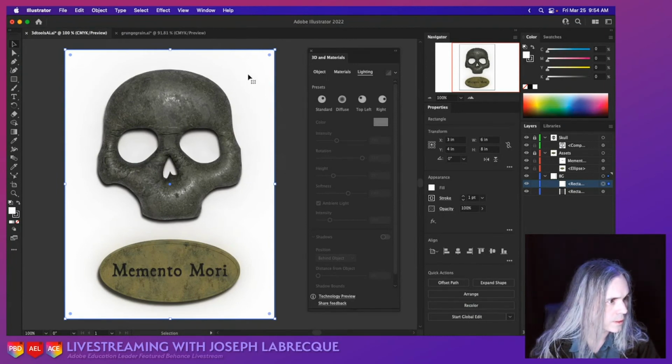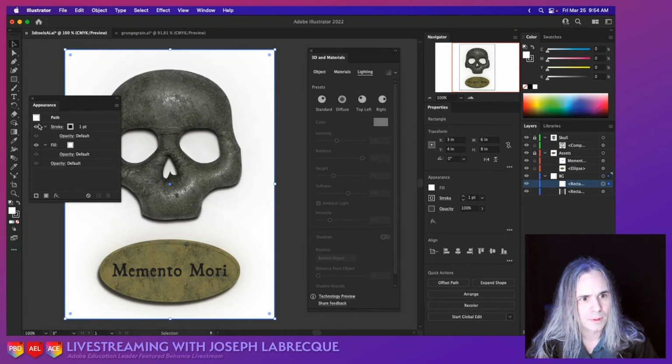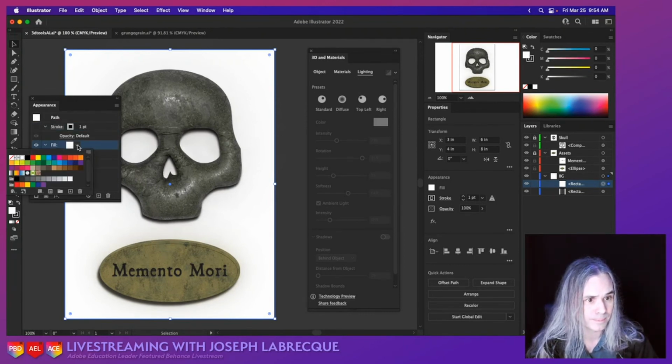Let's go ahead and check out the appearance here now. So I don't care about the stroke. Just disable that. For our fill, this is what I want.